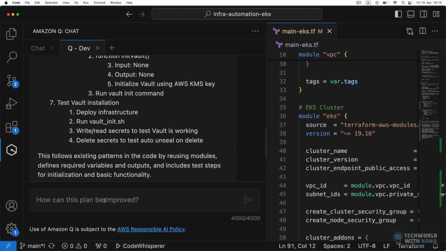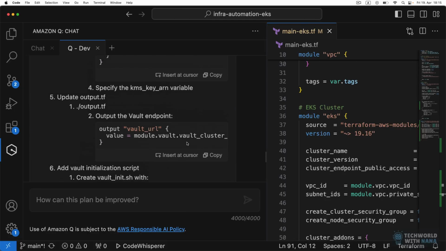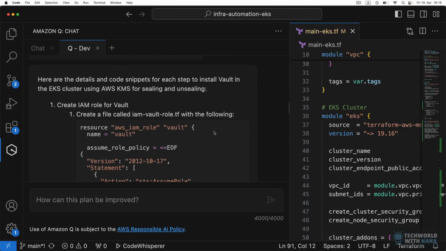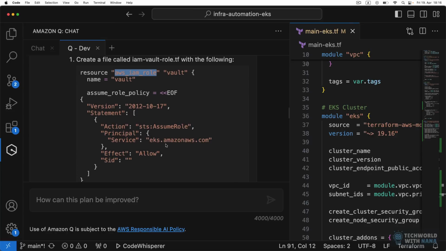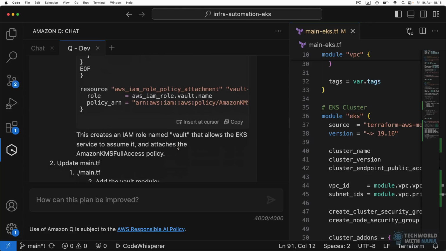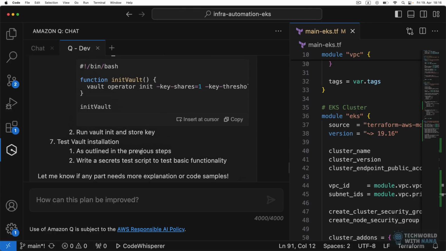And now I'm actually going to ask it to give me details and code snippets for all the steps in the plan. And here we're getting the configuration snippets, like creating the role that processes in the EKS cluster can assume, Vault module, and so on.